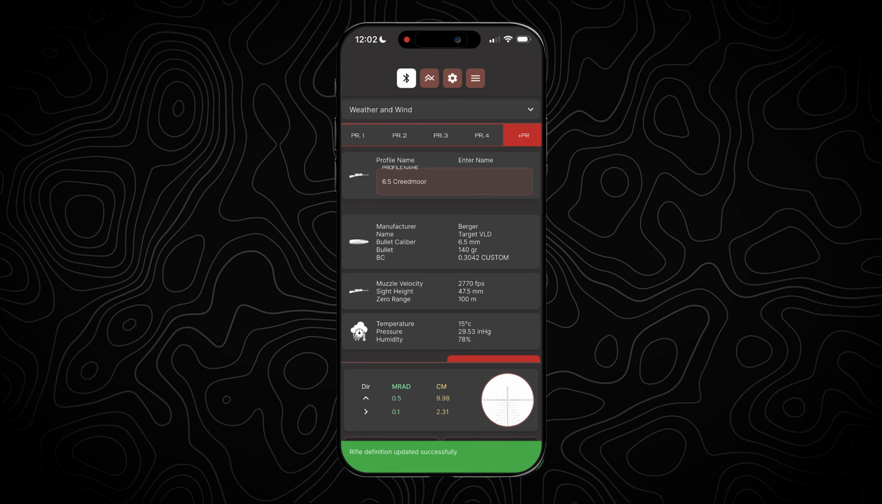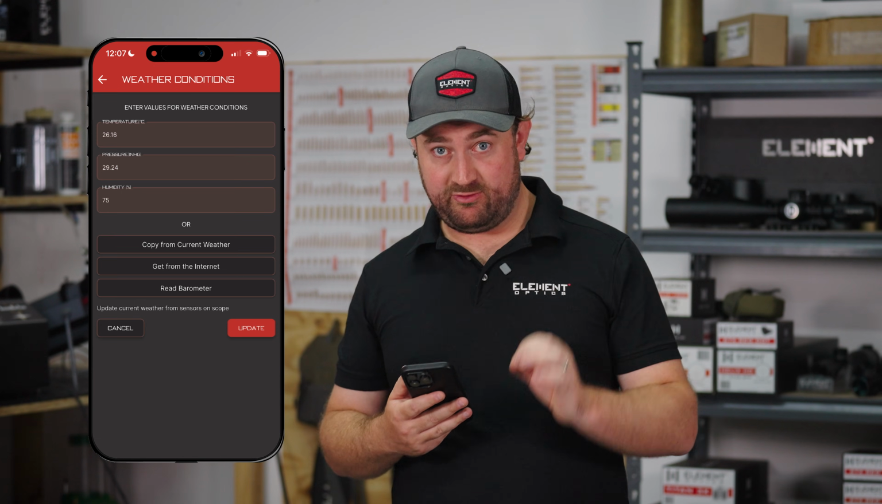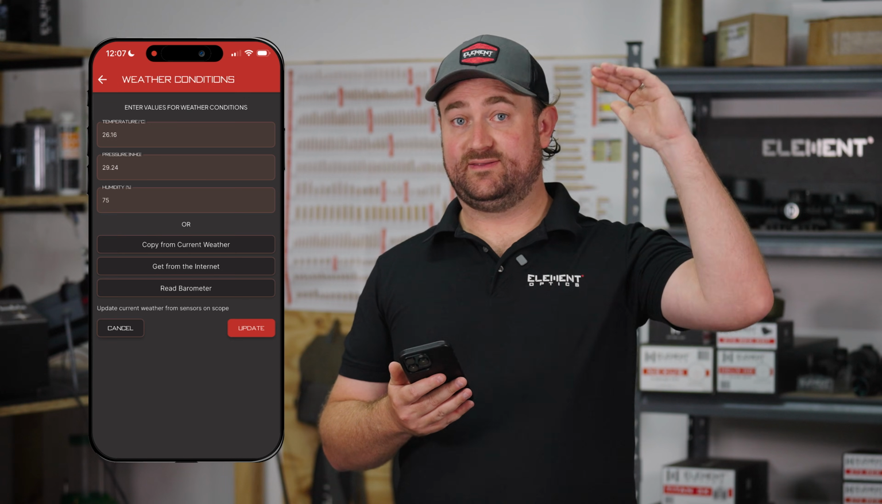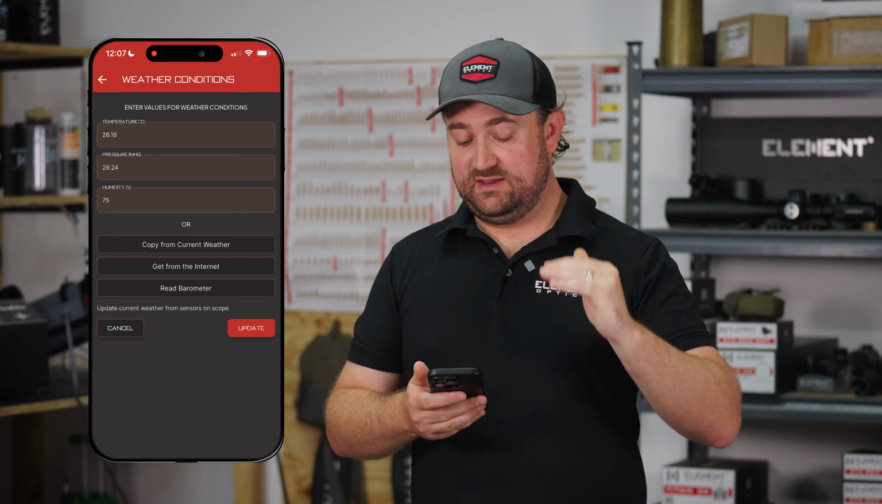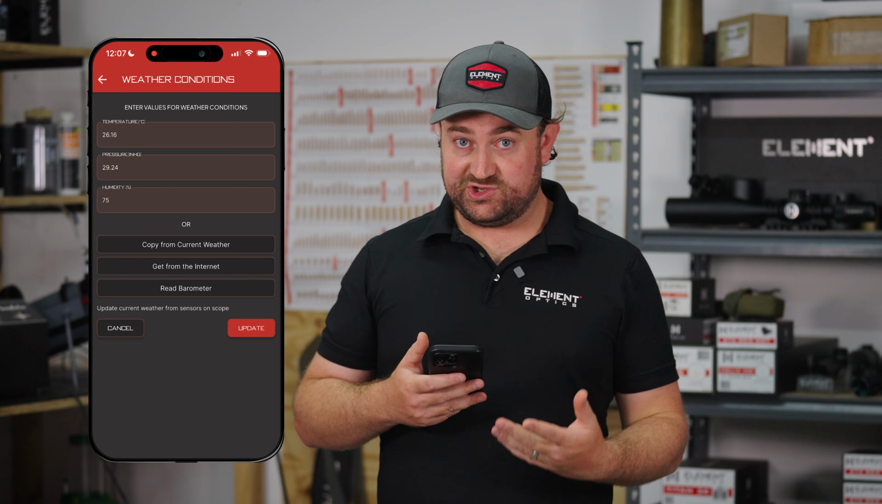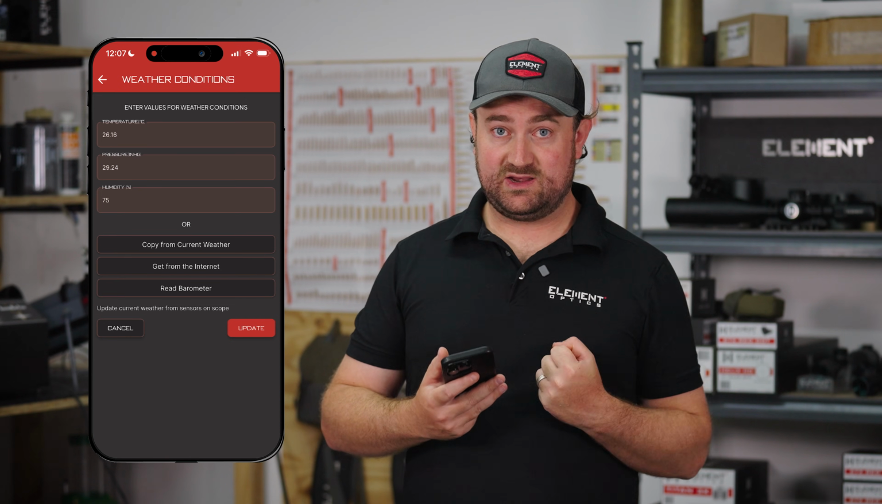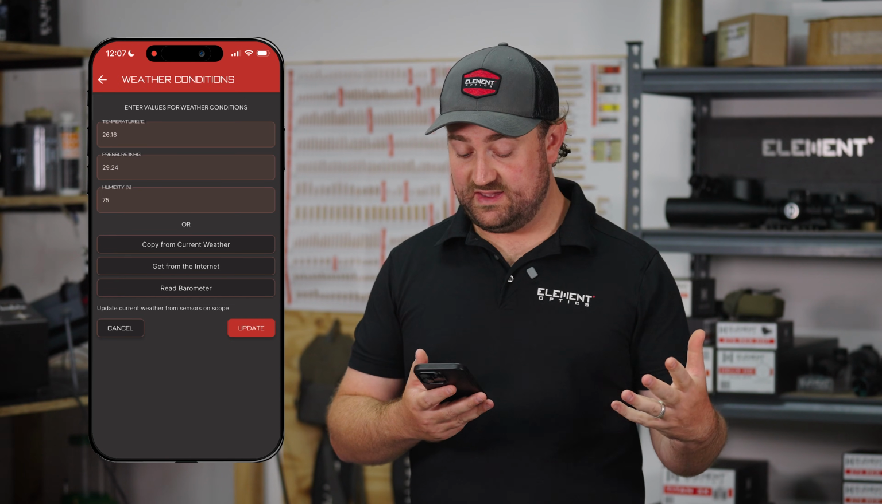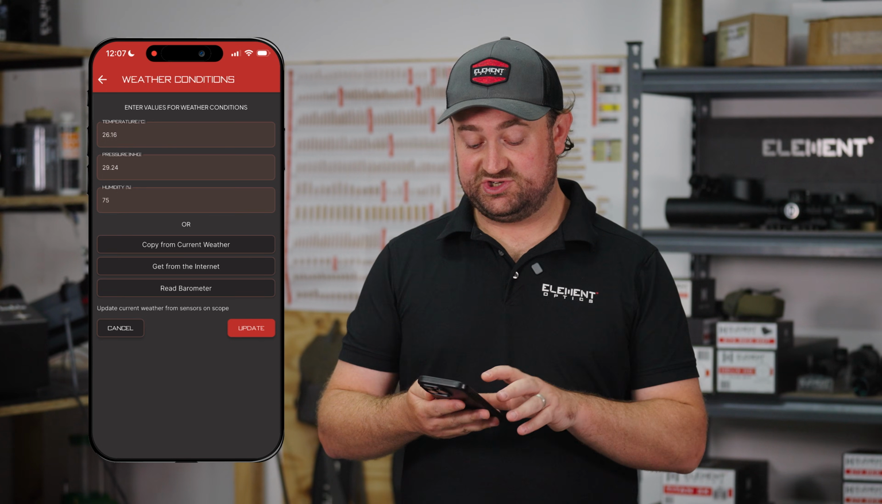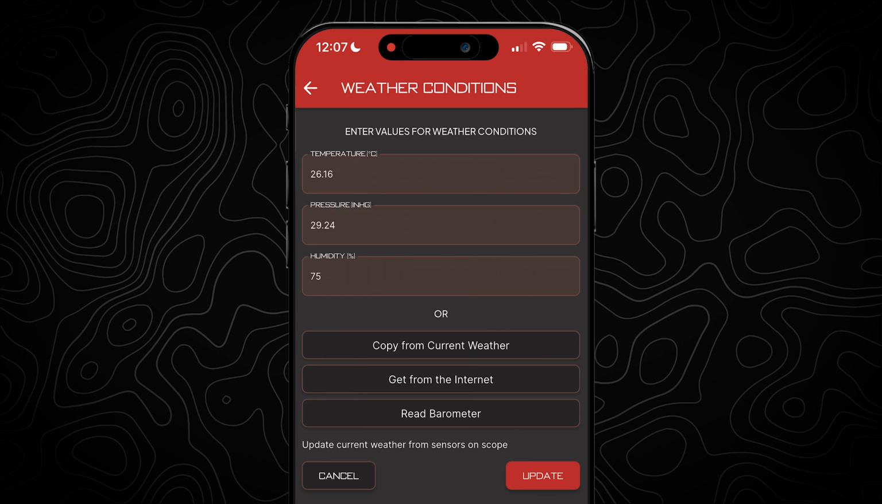And lastly, zeroing weather. What are the conditions like when you zeroed your rifle? This is different from the current weather tab that's right at the top of the app. This needs to be filled in every time you zero your rifle. There are a number of ways to get this information. You can manually get it off, let's say, a Kestrel or any other weather meter, and you can fill in the data. I found it pretty accurate to just say get from internet. This uses your phone's location and obtains a weather report online for your location, so we can do that.